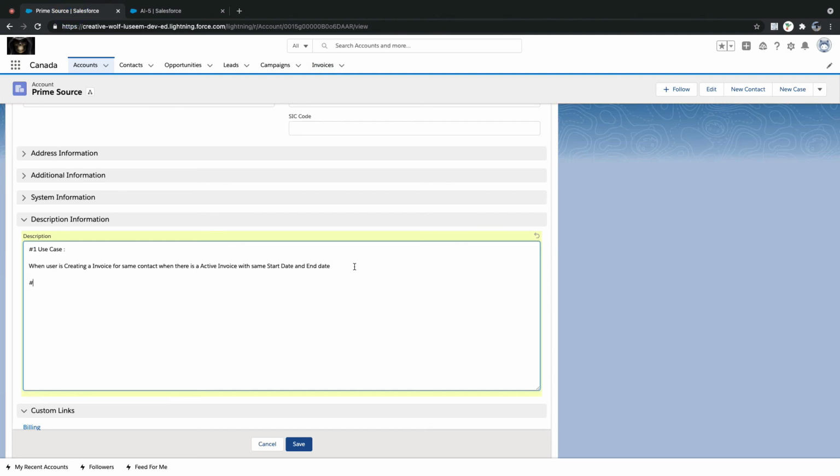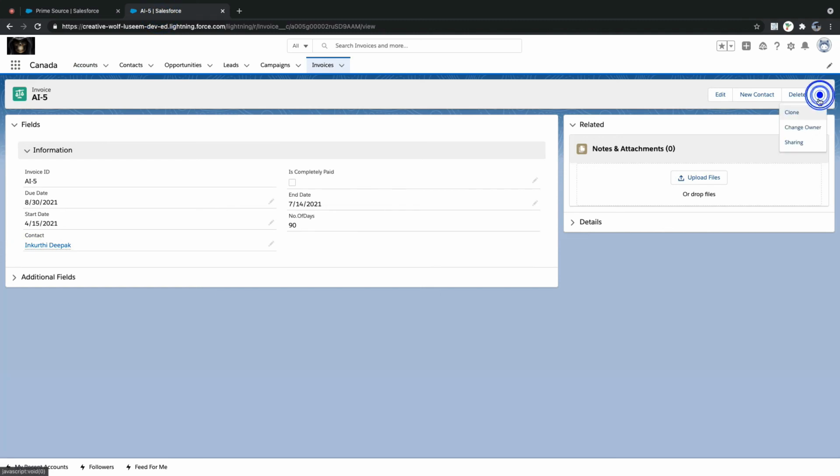And the second use case: when the logged in user's manager is blank, then do not allow the user to clone the invoice. Now, actually, what I did, I just went to clone and I cloned, right?